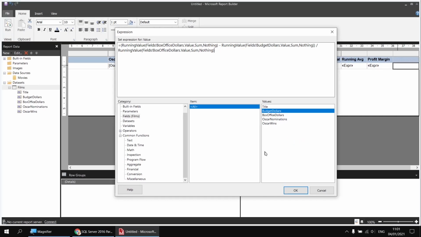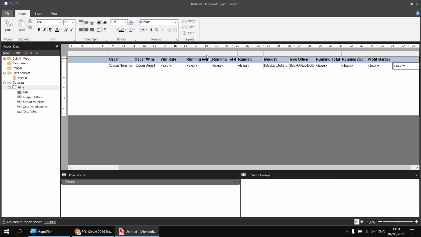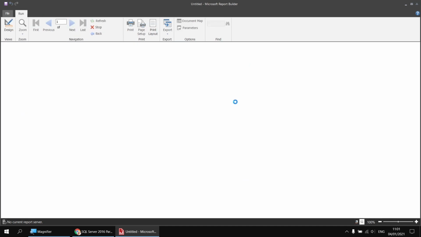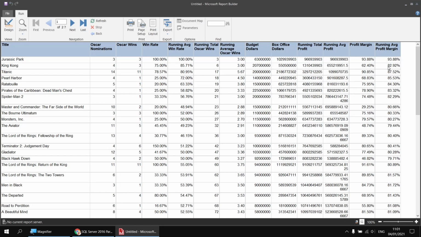If I click OK to confirm that, apply the percentage formatting again, increase the number of decimal places, and then I will type in a quick title, Running AVG Profit Margin. When we then run the report, we'll get a new column showing the average profit margin, which isn't simply dividing the current profit margins by the number of rows encountered.